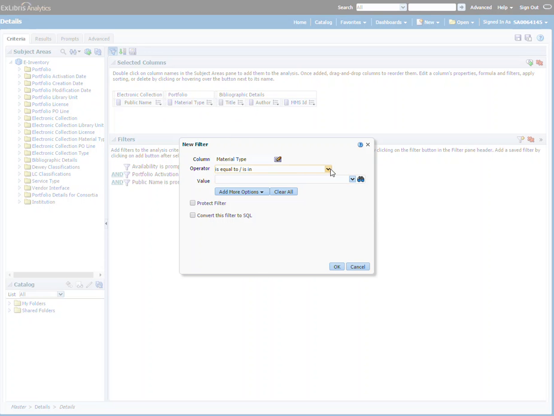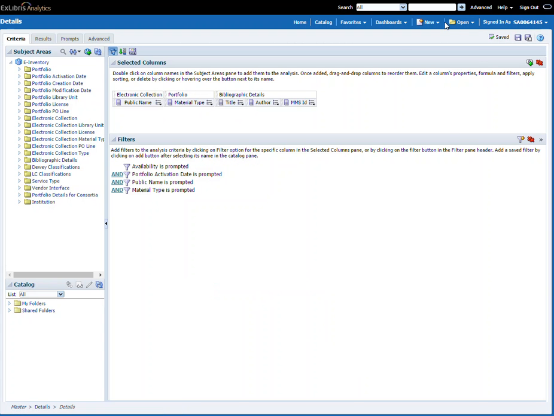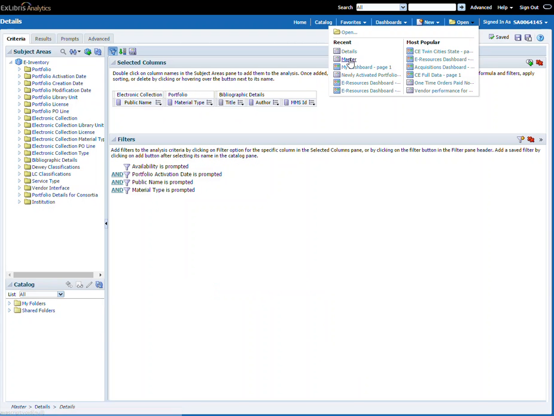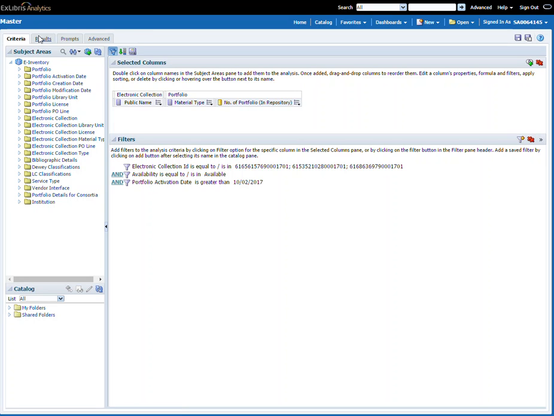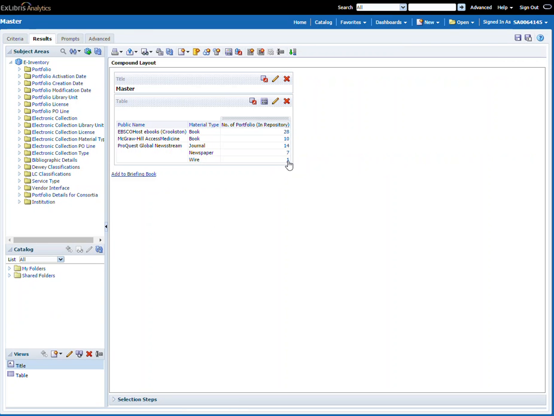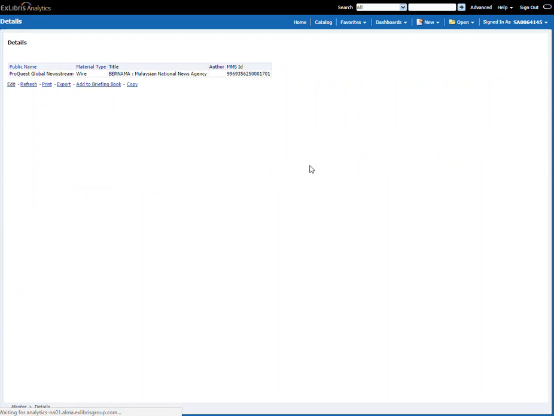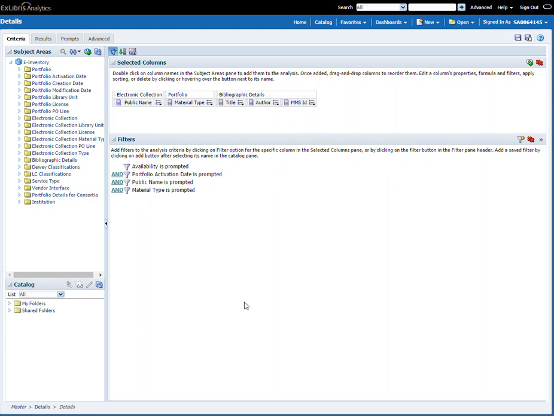We could add that in as well and say that that is prompted. If we do that and go back to our master and now choose the one title for the wire, we're likewise filtered. So that's how you can build a drill-through report and change the various facets that are being filtered on the details. On to part 3.